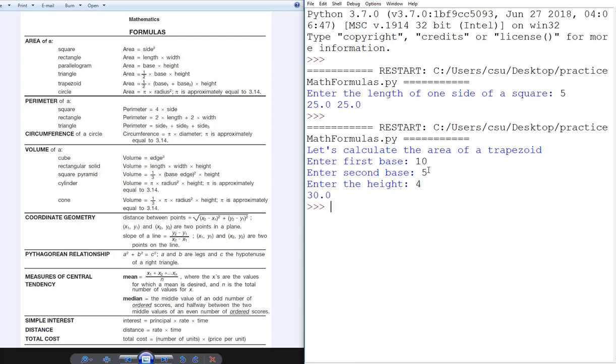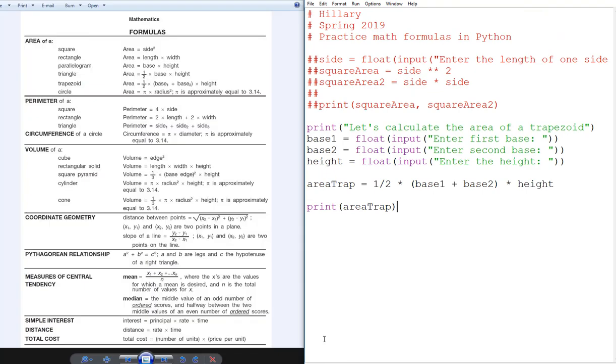We get 30, and we would add 10 plus 5 together to get 15. So we're going to have 0.5 times 15, which will get us 7.5, times 4, which will get us 30. And that's pretty much how it works. So we end up having Python do the work for us for these particular formulas.